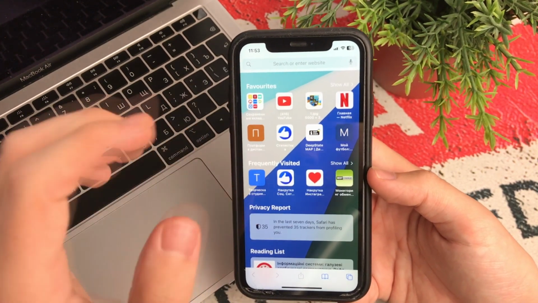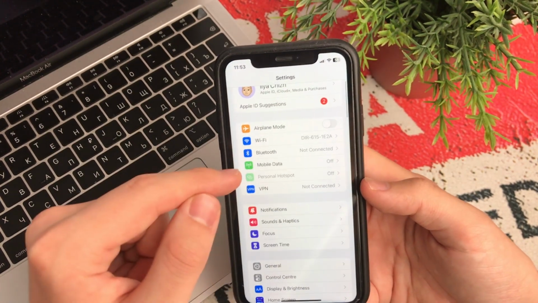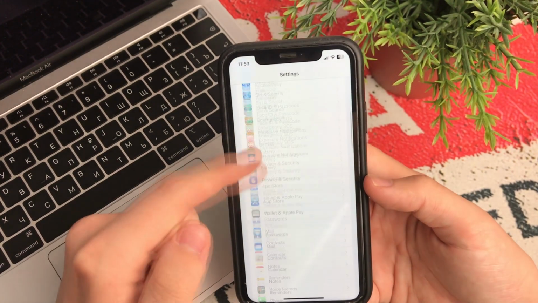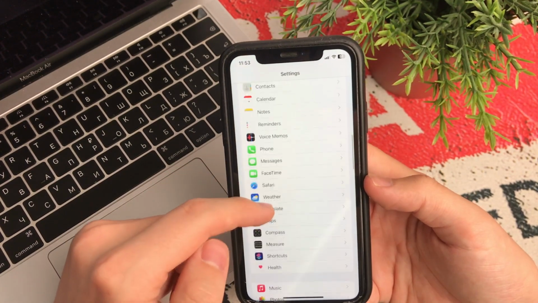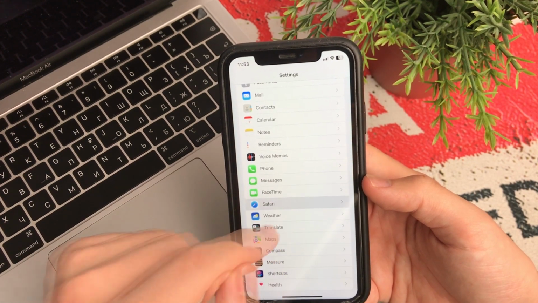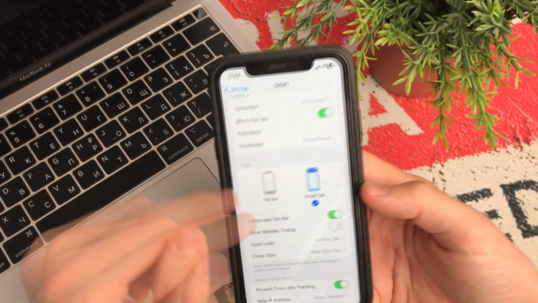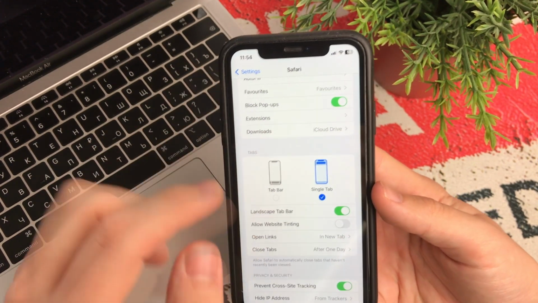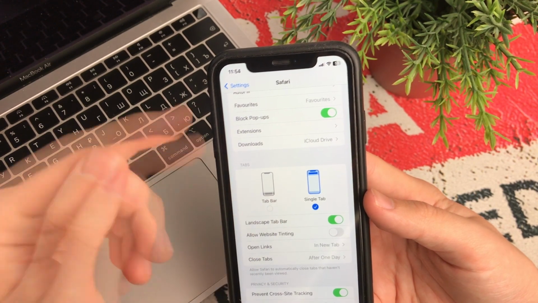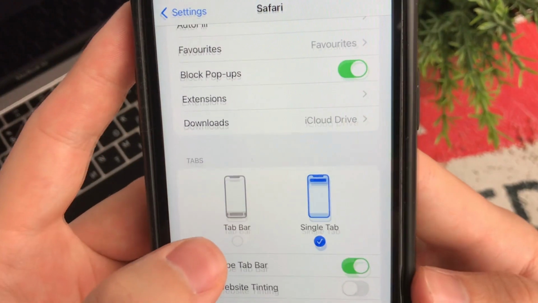Very easy. To do this, we exit the browser and go into our iPhone settings. Here we go down a little bit lower and find the item Safari. We click on it. Now here we just go a little bit lower and find the item Tabs. By default, our bar will be at the bottom, but we can click Set it up. So we click here. Now we can go into the browser and check.